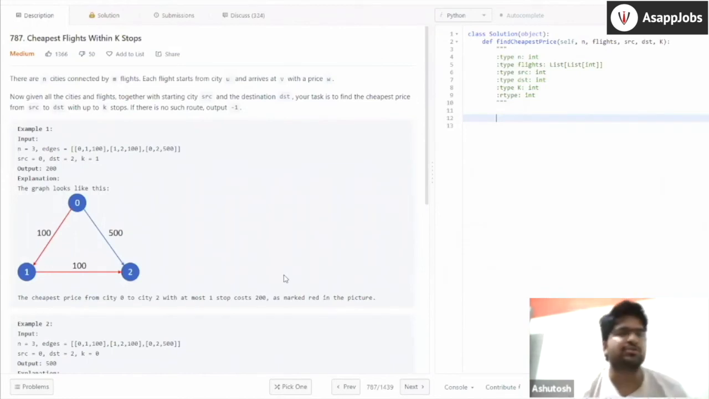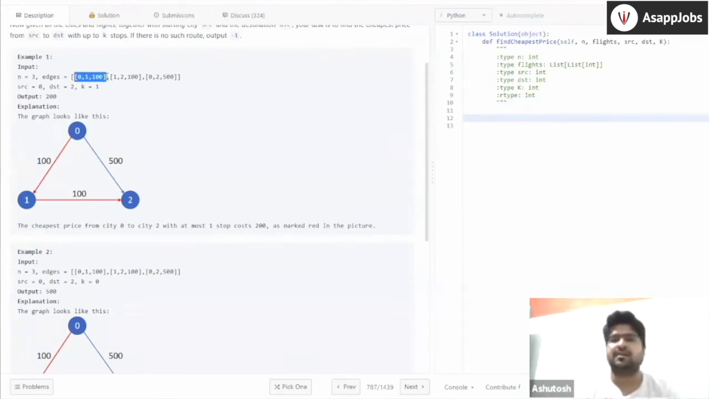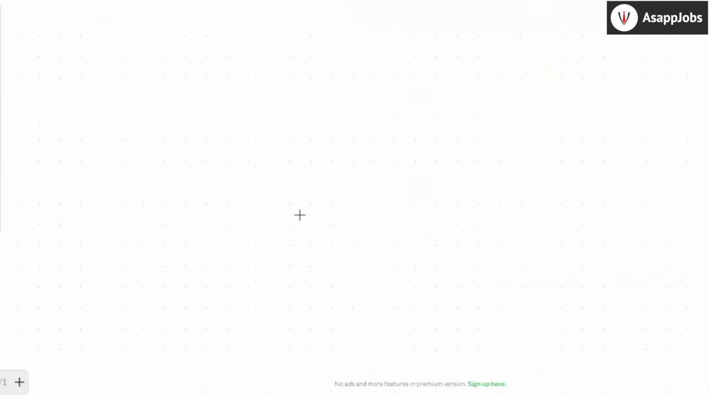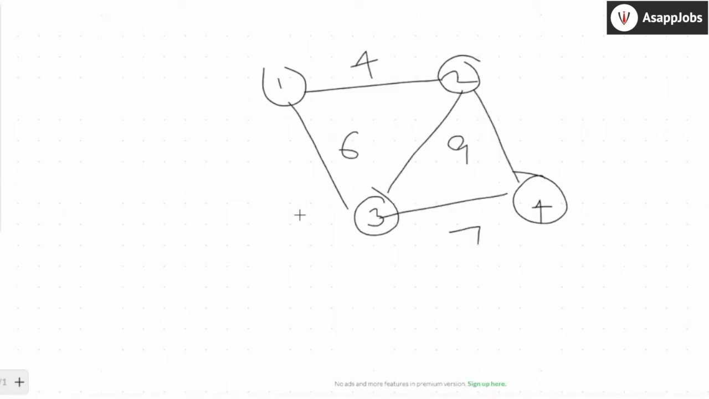So what you usually do is try to create a map out of it. If you see the input here, the edges input, right? It is 0, 1, and 2. So you need to represent it in a graph representation. That's one of the things. How do you represent the graph in the first place? So if you can see my whiteboard, if your graph is like this, okay, this is 1, 2, 3, 4, and the weight is, let's say, 4, this weight is 6, this weight is 9, this weight is 7, this weight is 10. Okay.